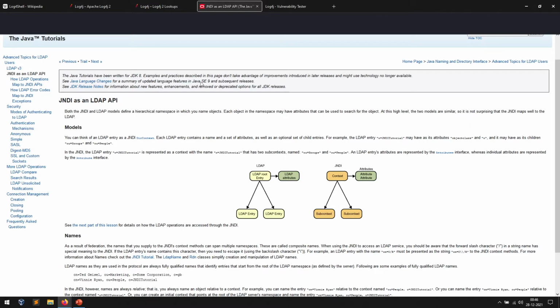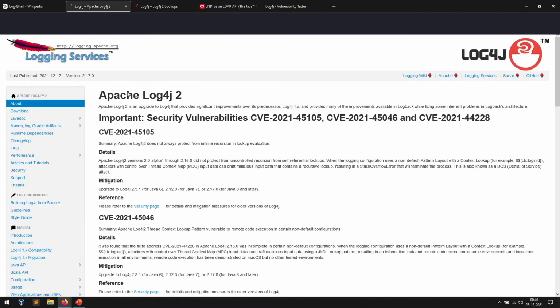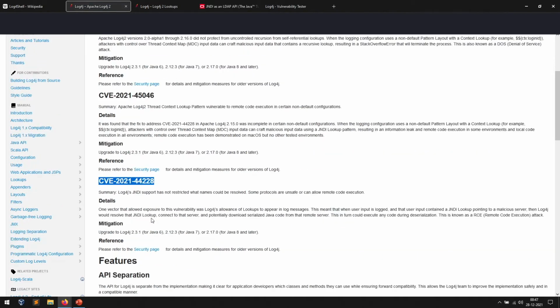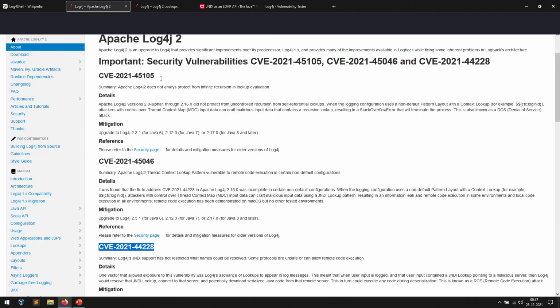Using these vulnerabilities, Log4j has three CVE numbers. CVE-2021-45105, CVE-2021-45046 and CVE-2021-44228. So in Log4j, there are three CVE vulnerabilities they have identified, and it is a very critical vulnerability.